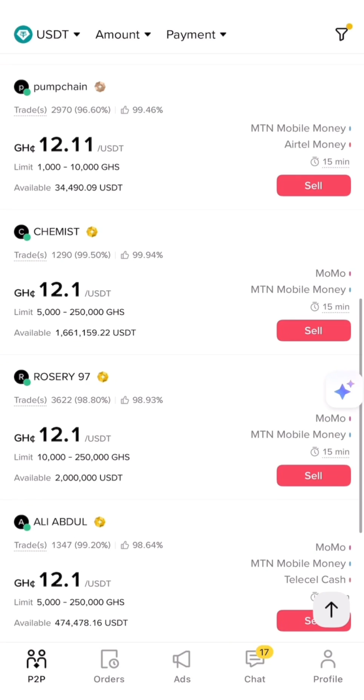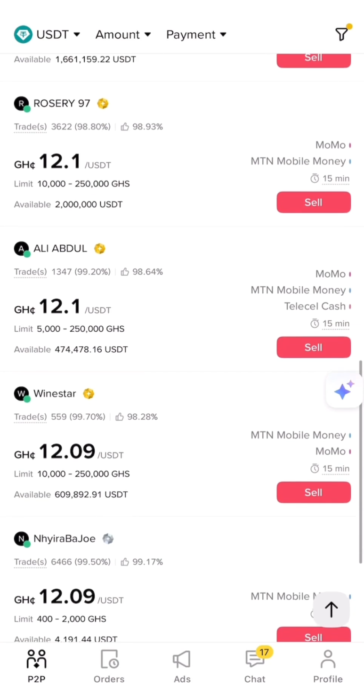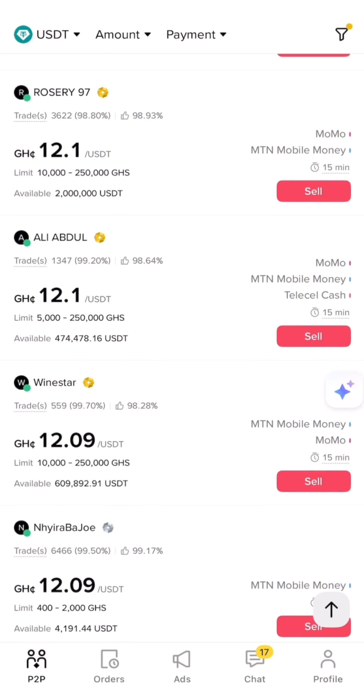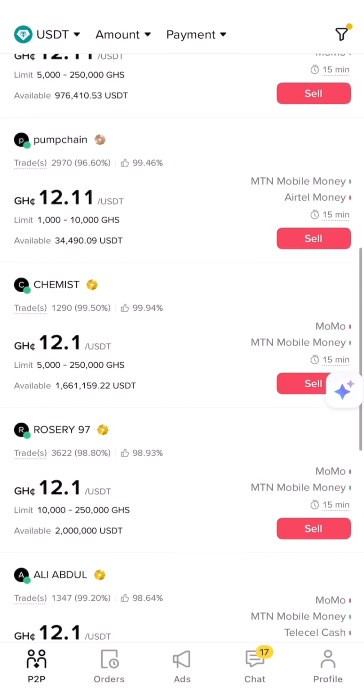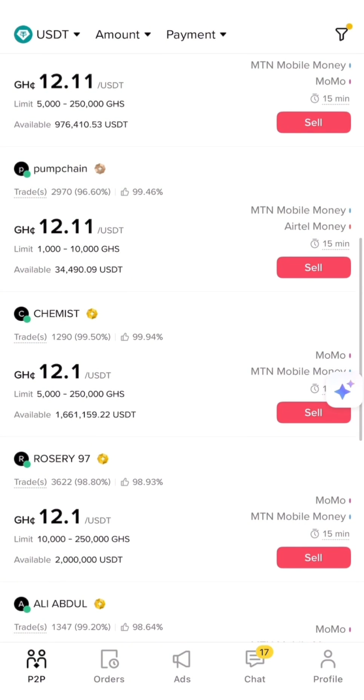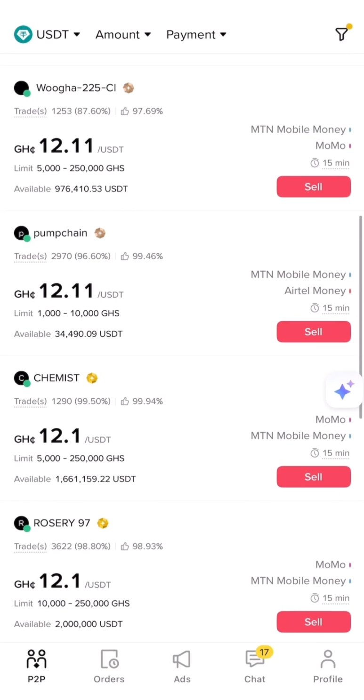You realize that as we progress downwards, the rate will reduce. So when it comes to sell, the highest rate can be found at the very top. As you go down, the rate will be reducing. So we found our agent is offering us a rate of 12.11. Let's see his rating where you see the thumbs up. So he has a very good rating, which is 99.46%. So his customer service is top notch. He has a very good customer service.